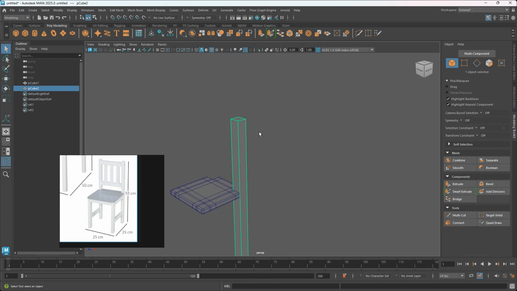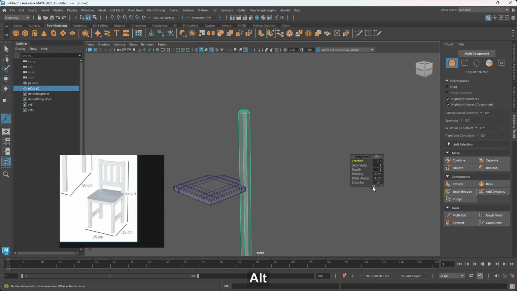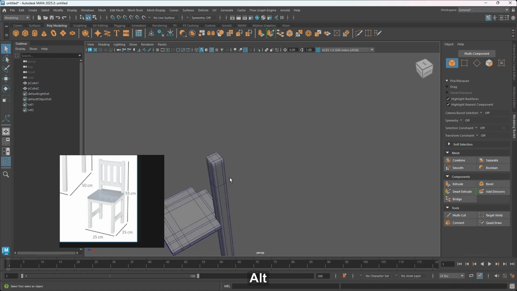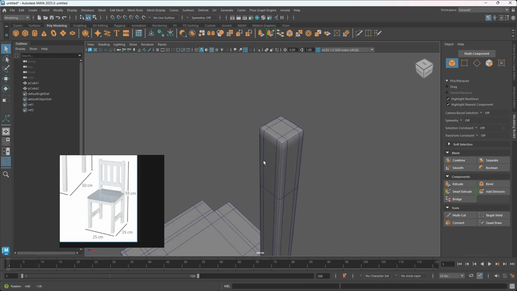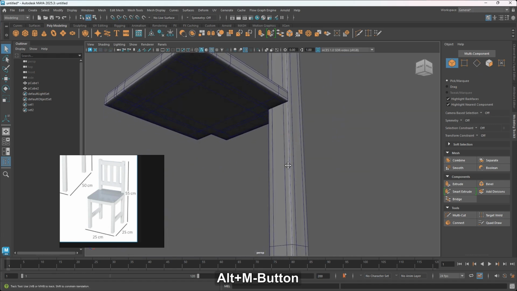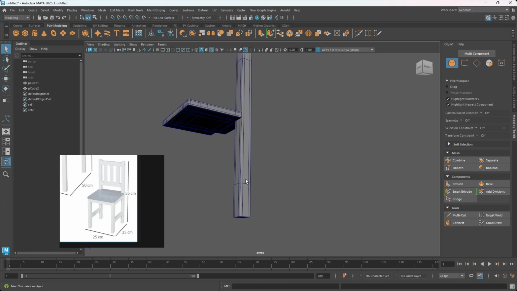go into the object mode, have all the objects selected, hit on Control B to bevel. Let's just turn off the chamfer and reduce the fraction a bit. And now if you go into the object mode, hit on 3, you can see what we have here. Everything is looking okay, but let's push these edges to the middle.